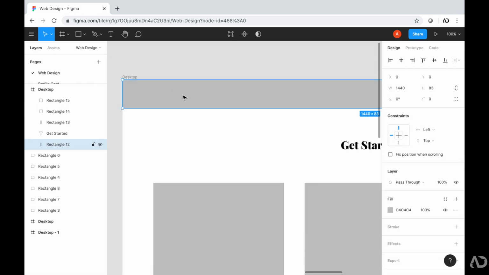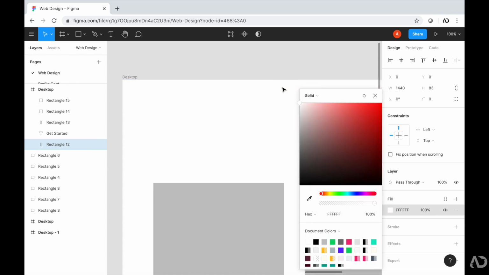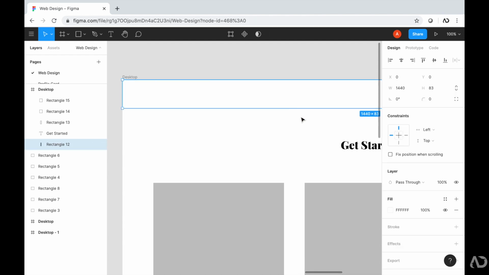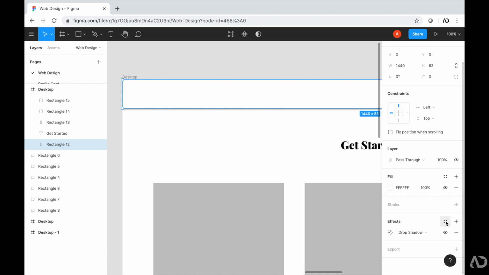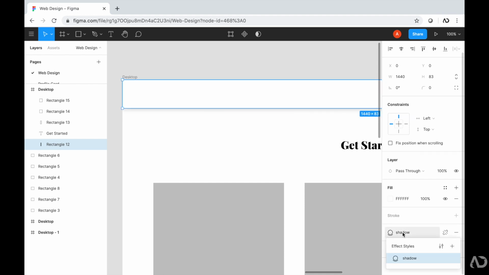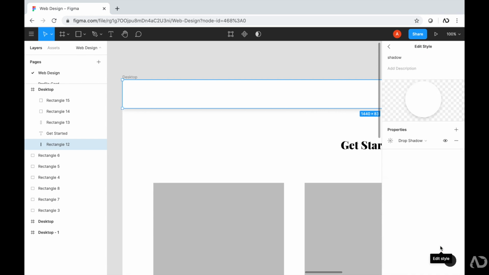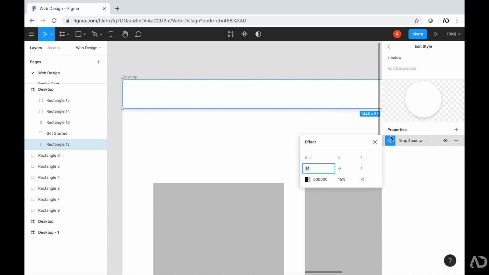At the top here, I will have a navigation bar. So first, I'm going to set the fill of this to white. And then I want to add a shadow to the design so it pops a little bit more from the background. I'm going to go down to effects, and then I'm going to add a shadow property. For this shadow property, I just increased the blur and had a little bit of a Y index.